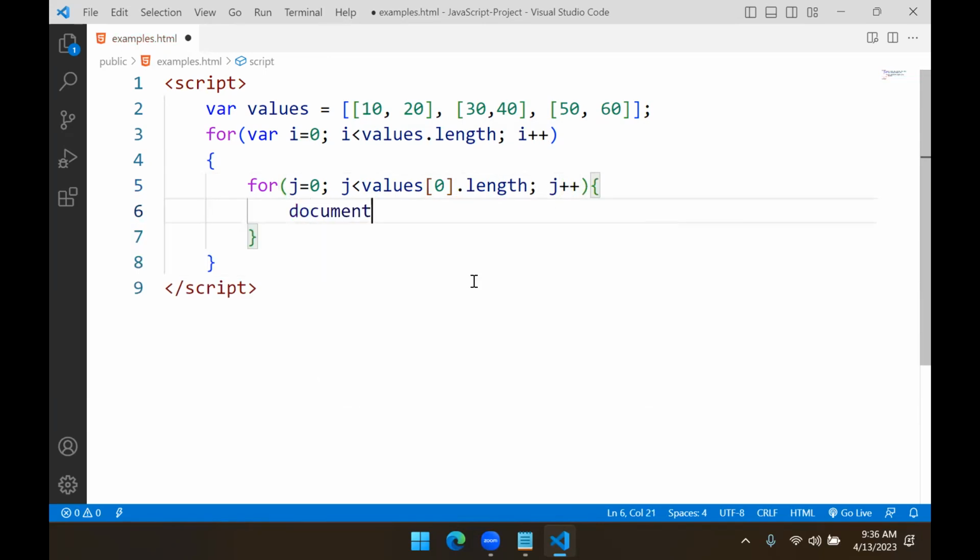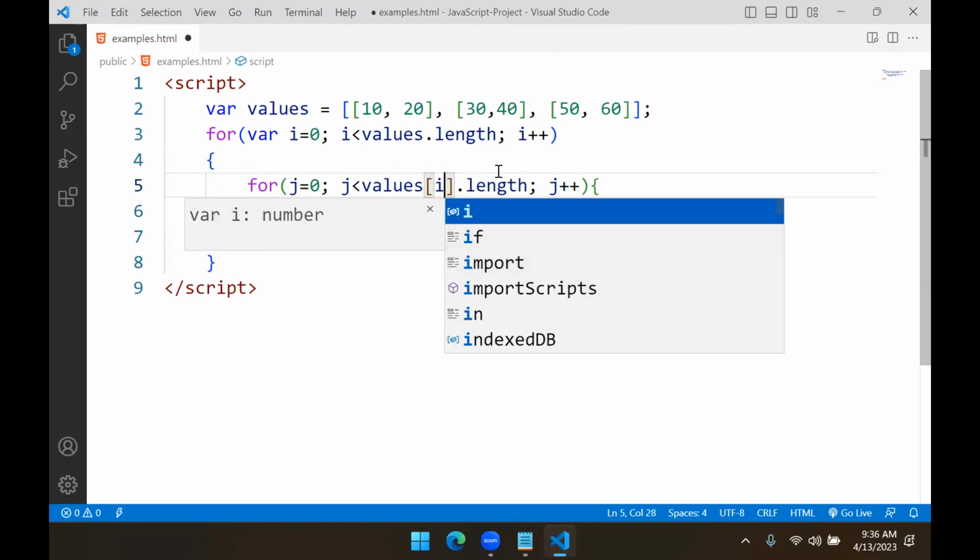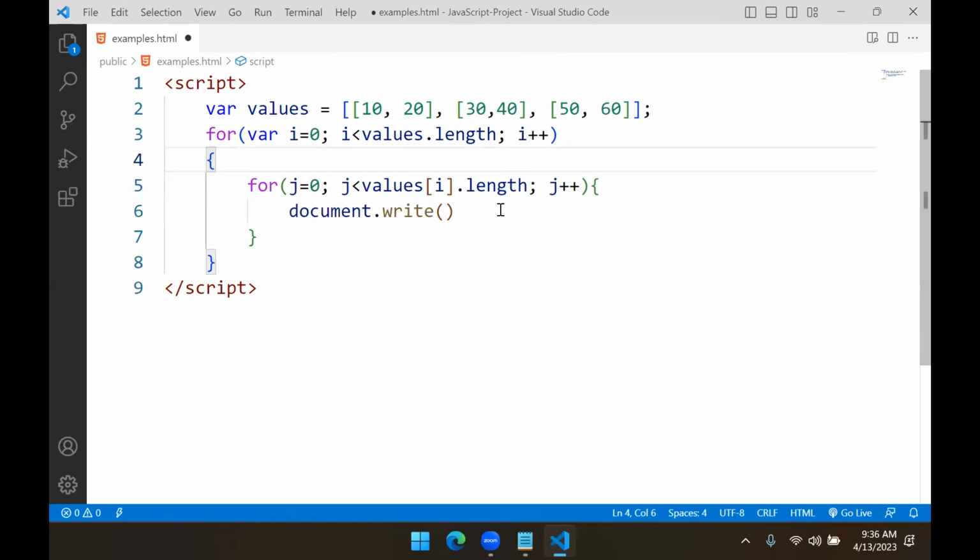So what we will do? document dot write. Suppose if I say 0, that means only the first one. How do we get the second, third? All I have to get now. Then it will be i. i will be 1, 2, 3, 4 like this. Okay, document dot write. I need to print values of i.